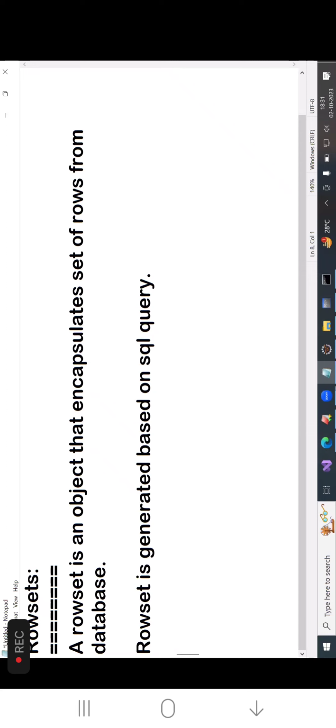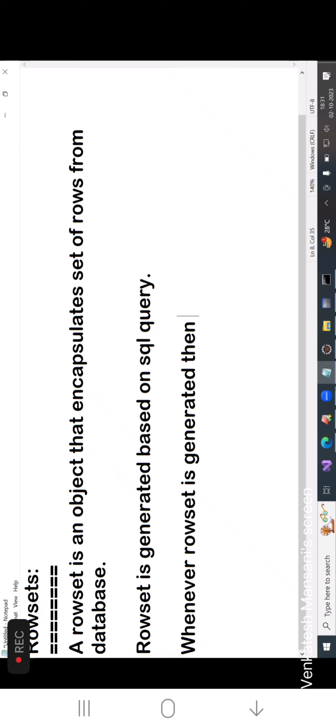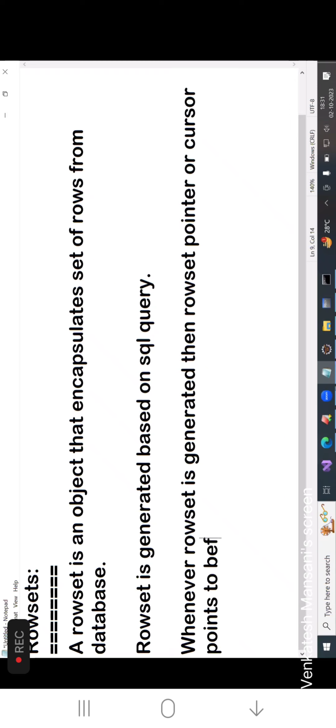Next. Whenever row set is generated, then row set pointer or cursor points to before first record.